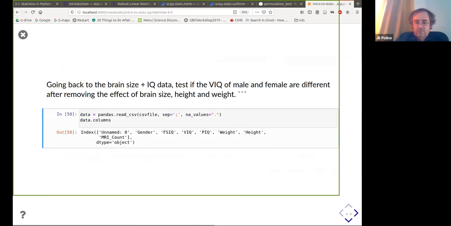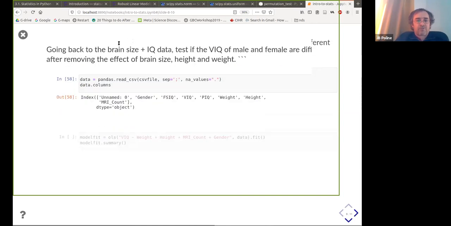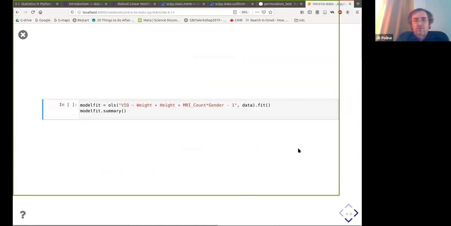Actually, you can run it yourself. So the answer would be to look at the VIQ as a function of weight, height, MRI count, and gender. Those are all the explanatory variables, and therefore you're accounting for those variables, so you're kind of removing the effect of those variables when testing. So if you're testing gender, you're removing the weight and height, for instance, from that test. That is very important. Okay, so let's move on.